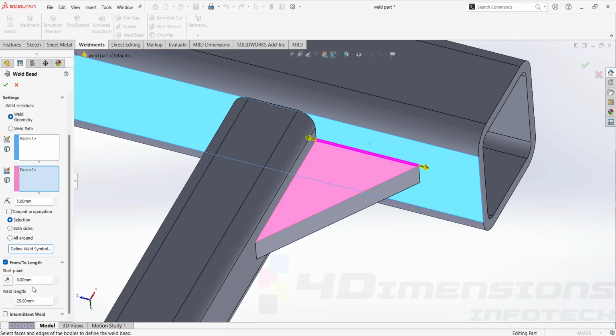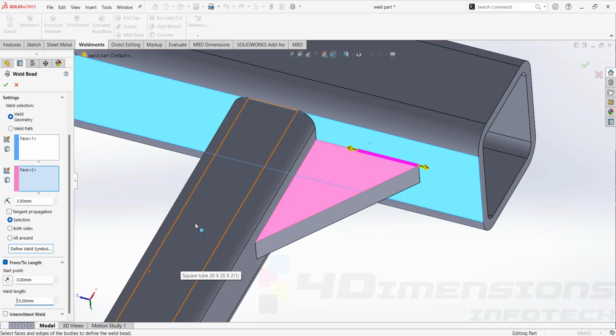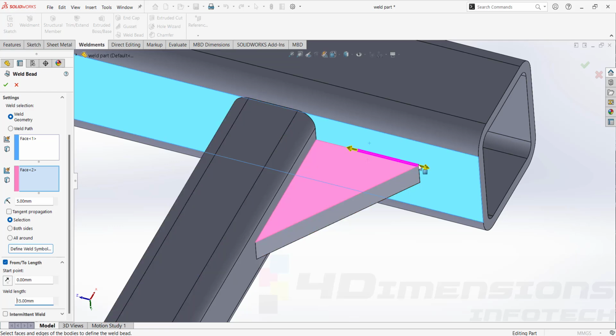One more option is given here, that is from length to length. Means if you want to provide only the particular length of that weld, you can use this option. So I'll say to start it from 0 and I want this length to be completed till 15 mm only. So the weld will start from 0 till 15 mm. Next the option given here is intermittent welding.